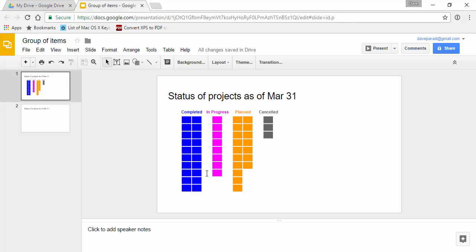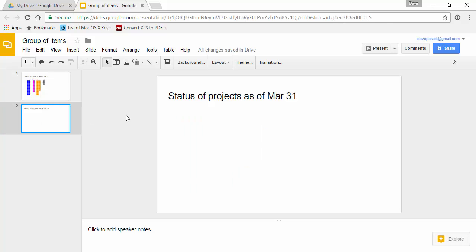Now, this looks like it's a lot of work to create because you have to create every single rectangle and line them up. You don't. This is actually created using a table. So let me go to my blank slide here and show you how we do this.